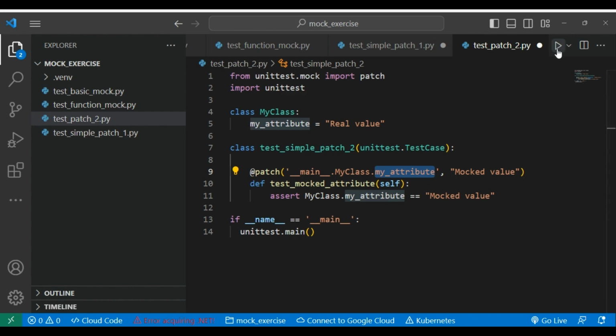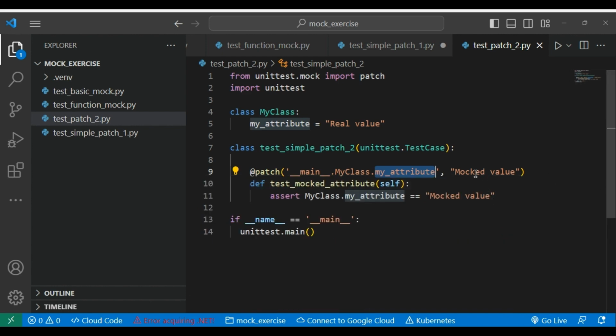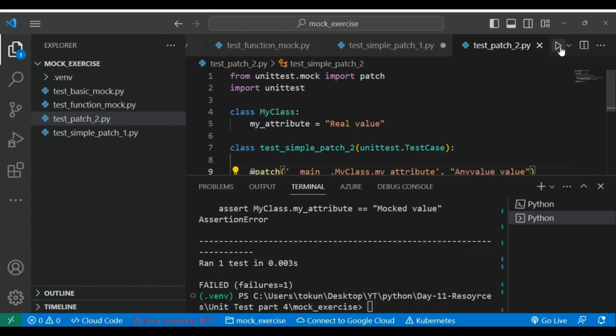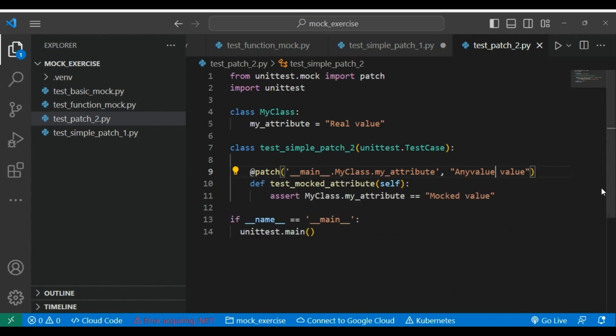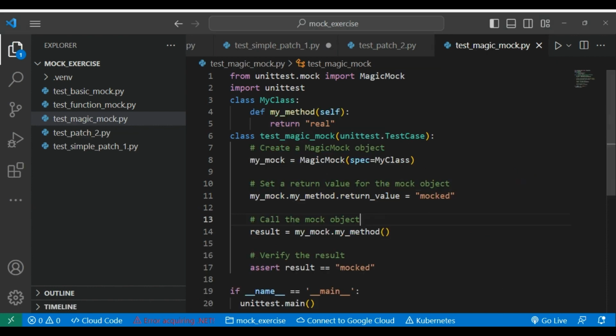So when I run this code, you will be able to see this test case is getting passed. For example, if I change this value to a real value, let's say any value, and then I run it, my test case will fail because it does not equal. That means whatever we are mocking using the patch decorator is working fine. And if I run it now, you will see this test case is getting passed. So this is about the patch.